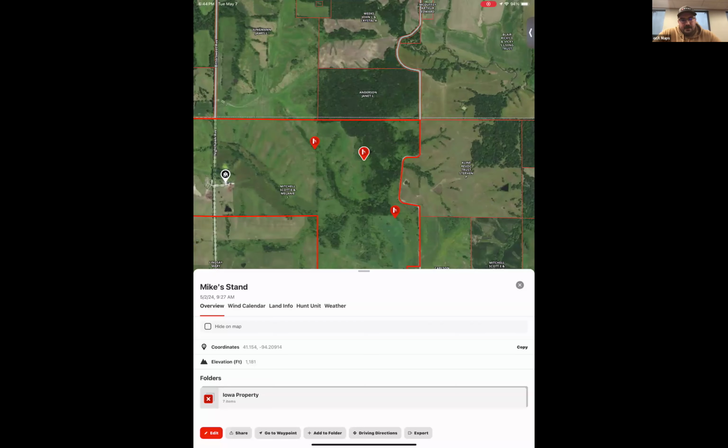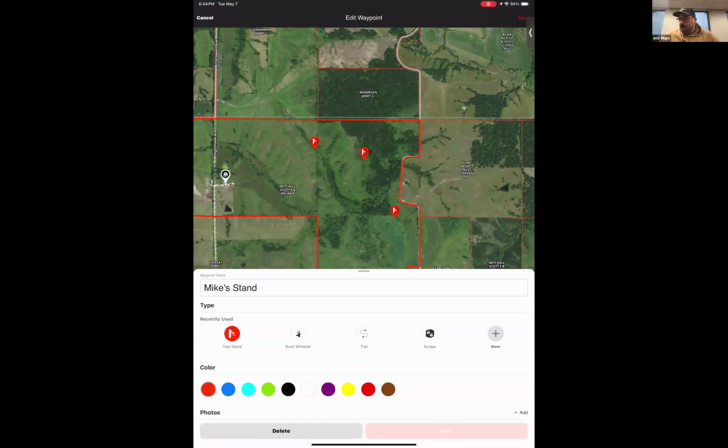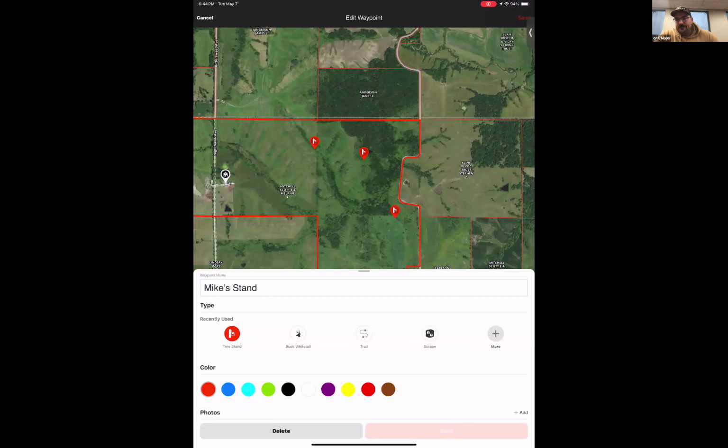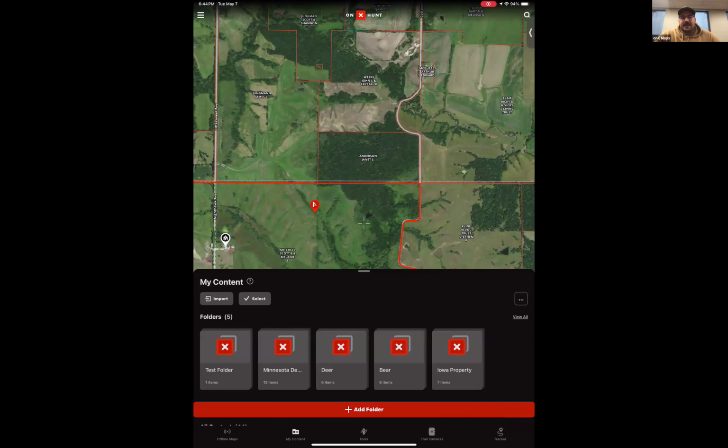Okay, I've tapped on it. I have it selected. I'm going to tap edit, and then I'm going to tap that delete button. It's going to ask me to confirm. Now it's gone. That's one way to delete it.